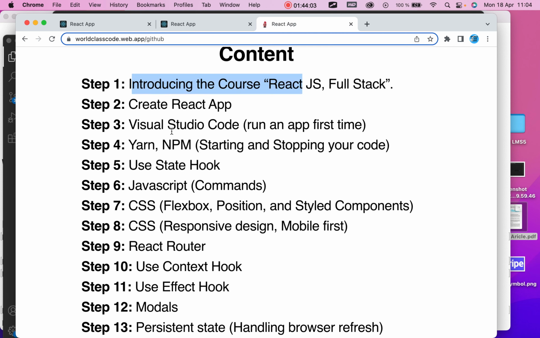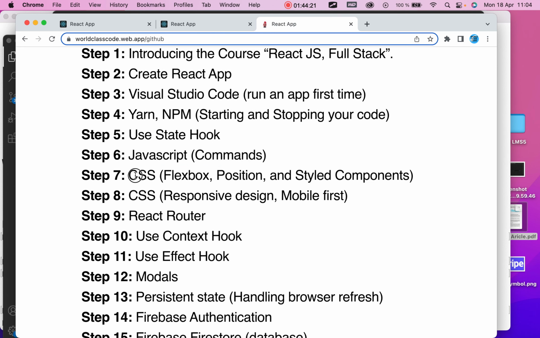We did this, the first course, then we did create React app today. We have used Visual Studio a lot. We used Yarn a lot. We had used state hooks, yes. We did some JavaScript, yeah. For certain, we did Flexbox, position and styled components, and responsive design. We used the React router.